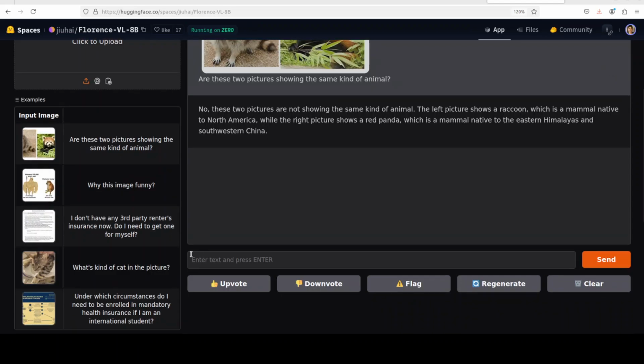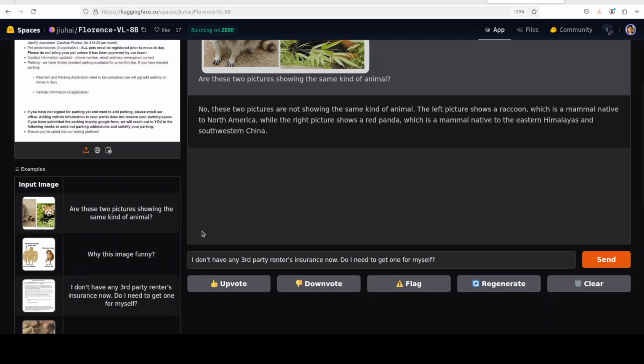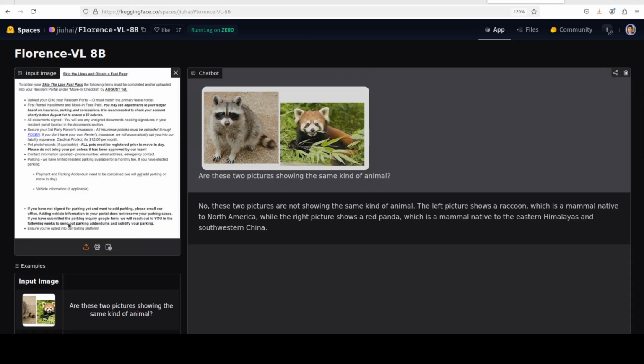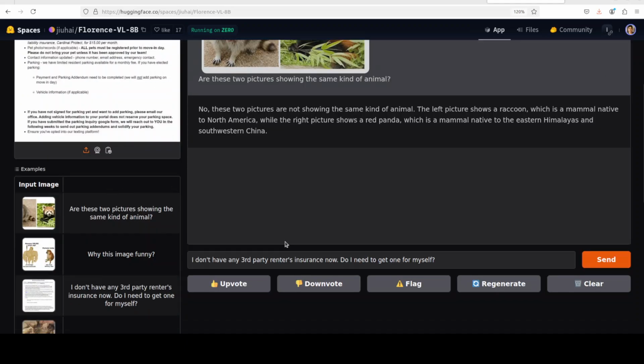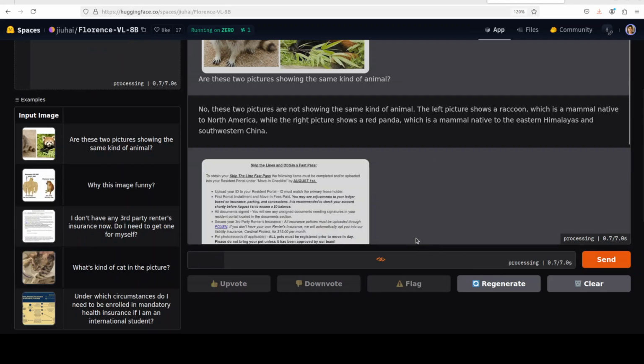And then we can also do the OCR. So you see it says that this is our text image, and then the prompt is that I don't have any third party renter insurance, do I need to get one for myself? So it is going to read through it and then it is going to give you the answer.